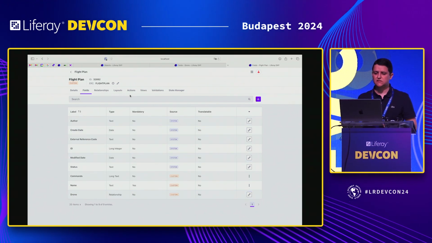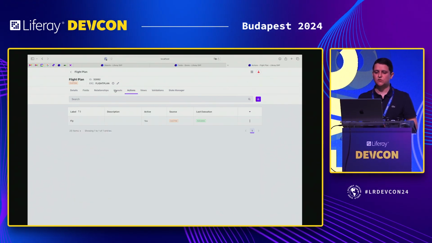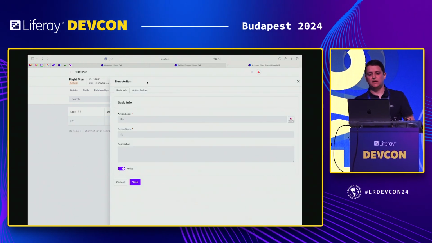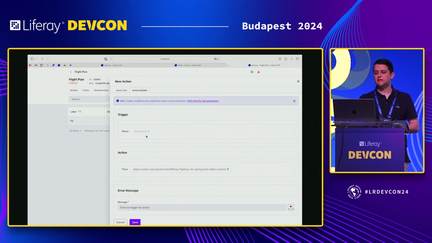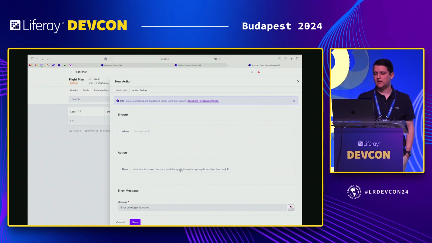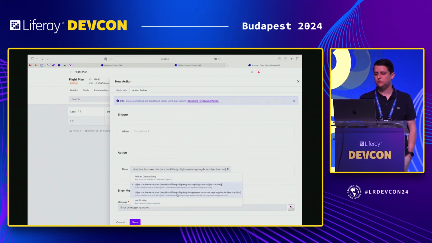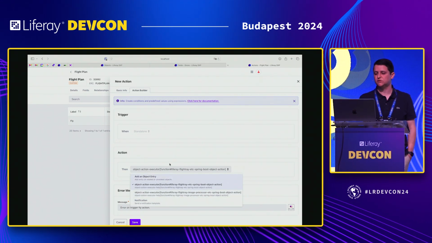And in flight plan, there is an object action. I create this action fly. I create it as a standalone action. And as we deploy the client extension, we can choose here. So there are two custom client extensions. I choose this one.